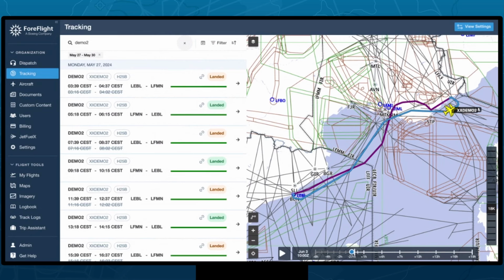Actually, that reminds me, there's one more thing. If we take a look at the view settings up here on the top right, you now have the option to choose to display times in local or Zulu time. There will be more settings coming to this in the future, so stay tuned.